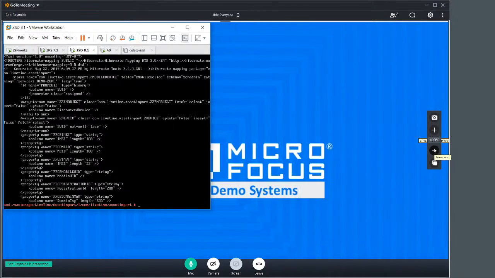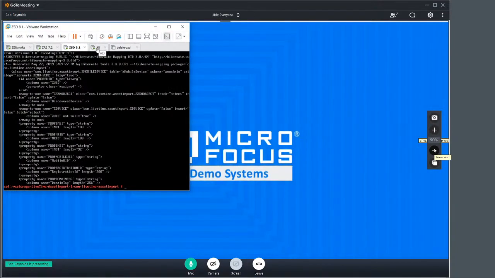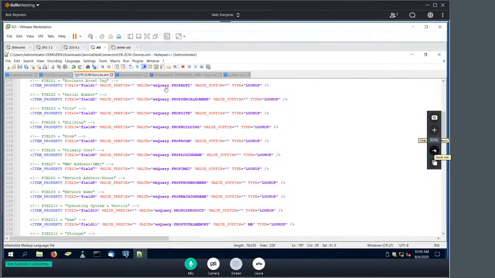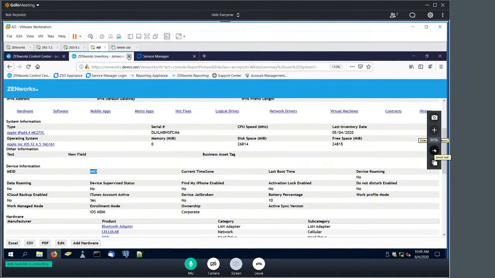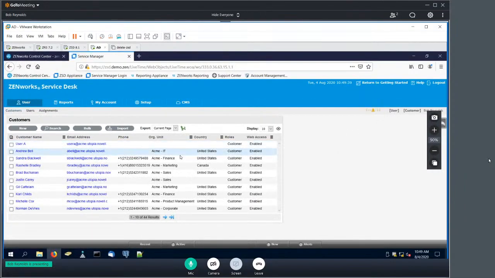So we're going to wrap this up by, let's put these connectors in place and just kind of show you what the results look like. All right, so I've got my connectors. I don't need to be in Notepad Plus anymore. Let's come back into Service Desk. I believe I shut off my ZENworks connector. Yeah, you did.